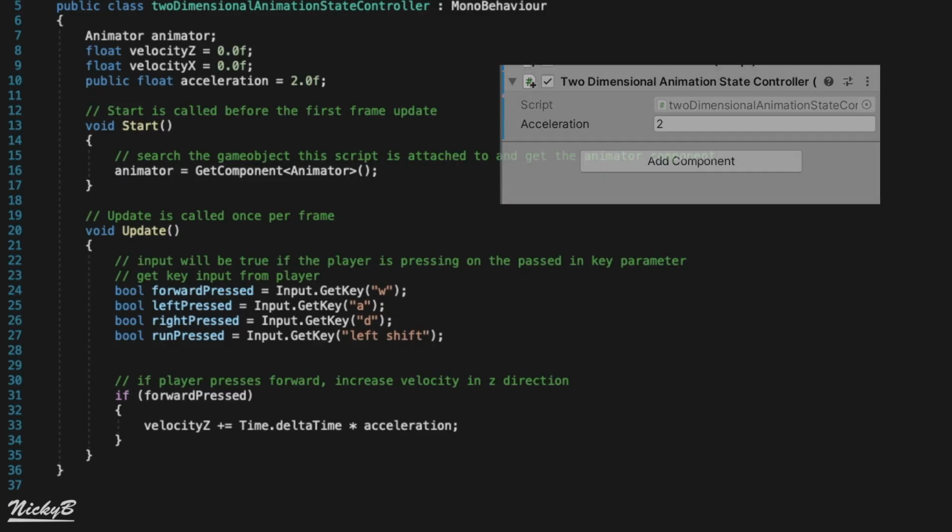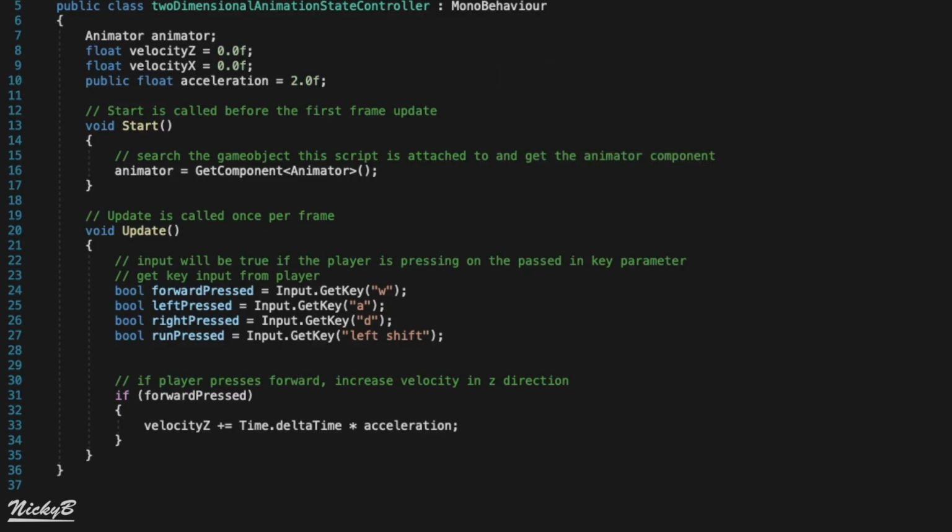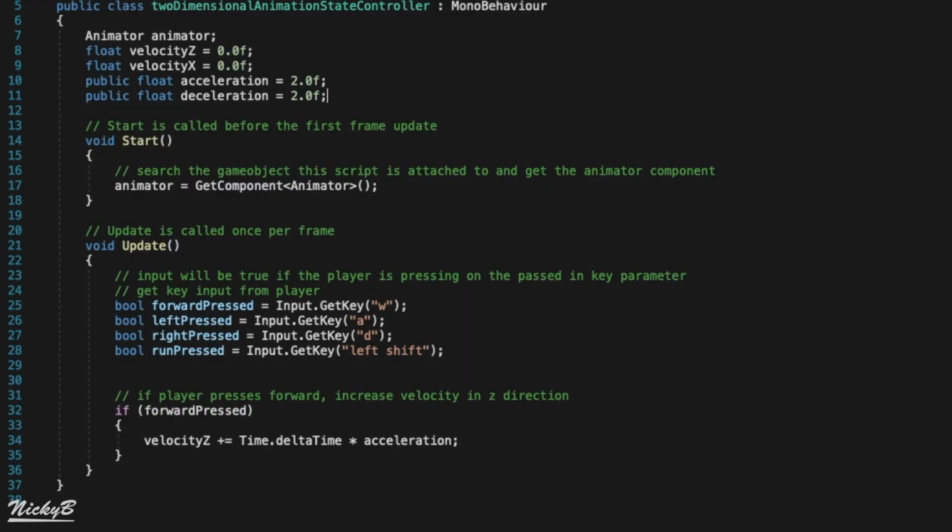And before continuing with our conditionals, we'll also create a deceleration variable for when the player is not pressing the keys down. Let's duplicate and rename the acceleration code to deceleration.